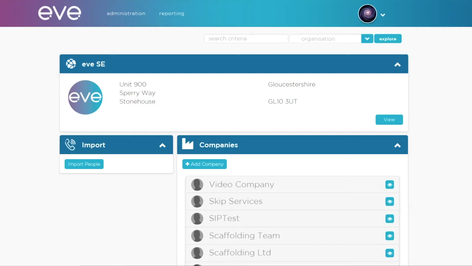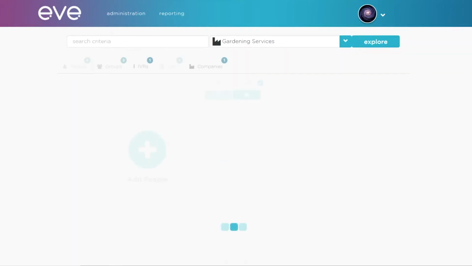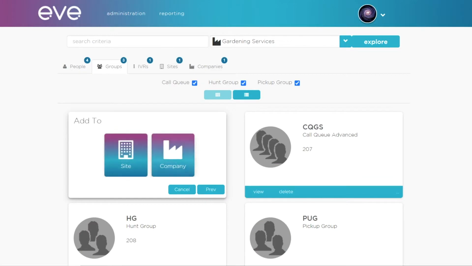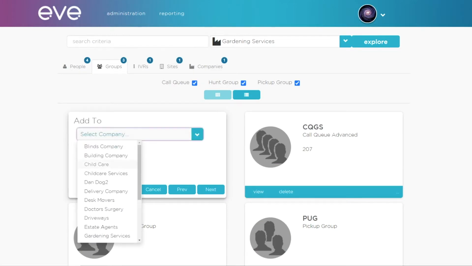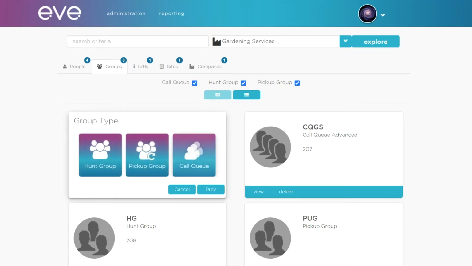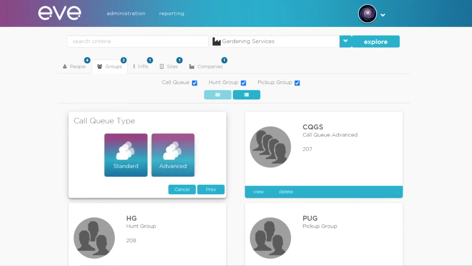To create a call queue advanced, select the company in the top right hand corner that you'd like to create it against and click Explore. Click on the Groups tab and then Add Group. Select Company and then the company that you'd like to create this against. Click Next. Click Call Queue and then select Advanced.